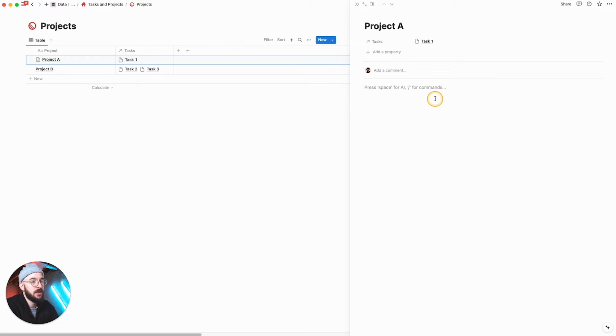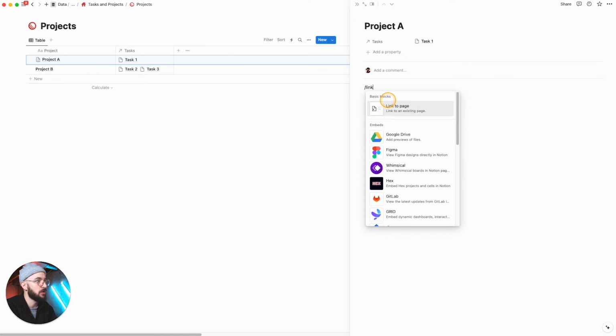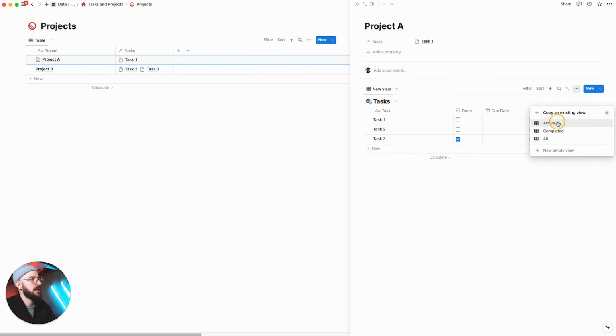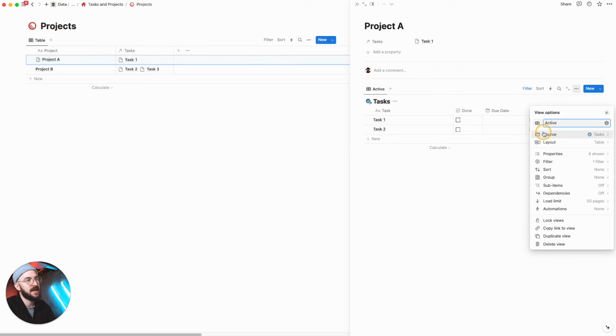I can include images and all that stuff, but I can also include a view of the tasks database and only show tasks related to this project. You can see project A is related to task 1 right here. It even shows up at the top right here. So I can actually show a linked view, that's what they're called, a linked view of that task database, and show it in this project. And that would look like linked view of database, choose tasks, and let's say we want to see the active ones.